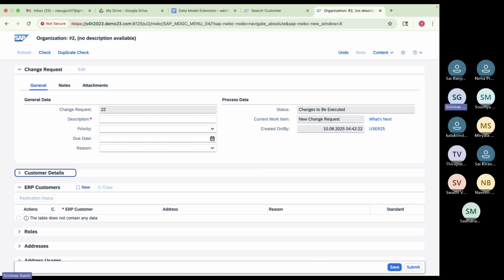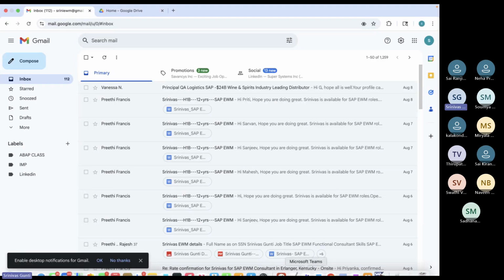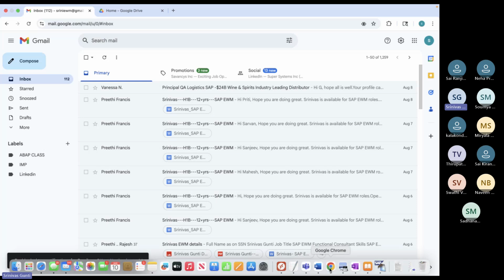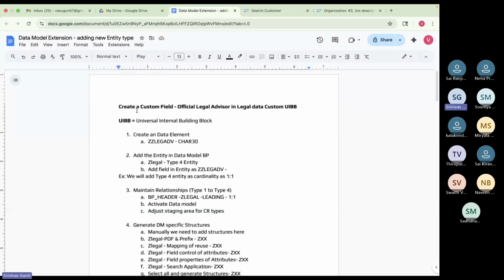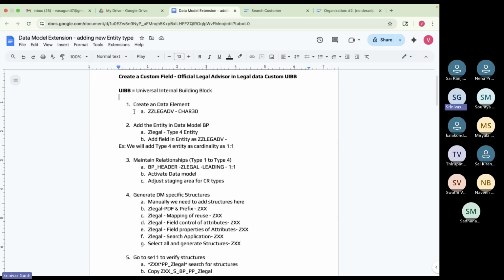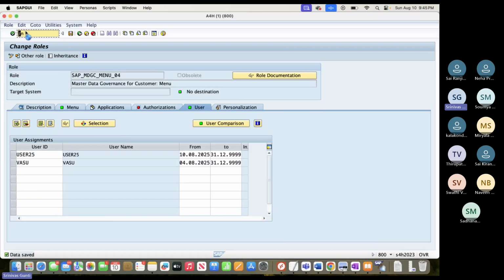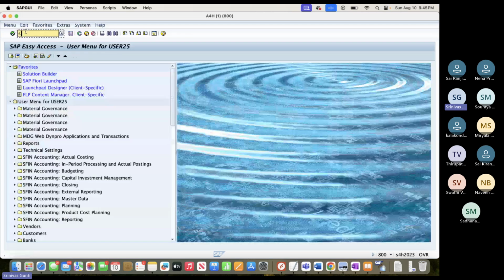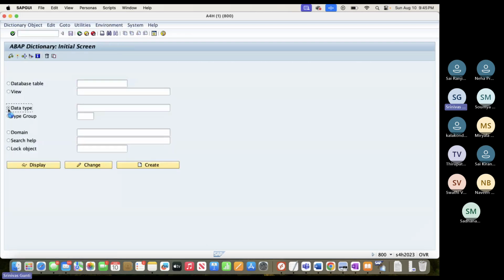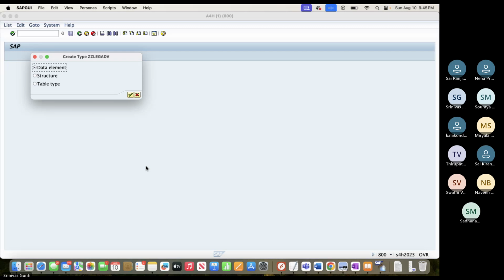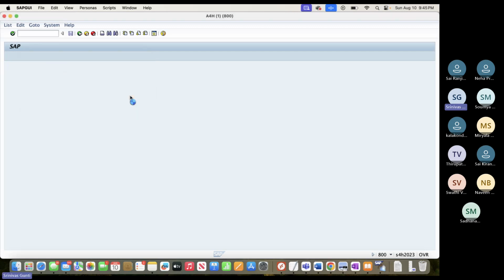So for that, the first step is I will create one new data element. If you can see my screen. The first step is to create a data element, and I will name it ZZ legal advisor. To create the data element, the T code is SE11 slash n. Go to SE11, click on data type, Control V, and click on create. It's a data element. Click on OK.